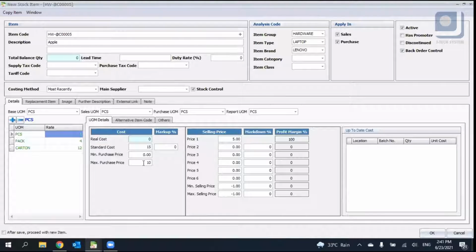So if you key in the purchase transaction with an item, and you key in a price of more than 10, the system will prompt you, are you sure you want to continue to save? Because it already exceeds your maximum purchase price. Otherwise, it will straight away block you and you're not able to save. So if you have no control on it, make sure you maintain it as 0. Otherwise, the message will keep coming out.